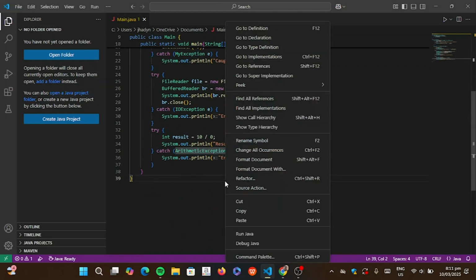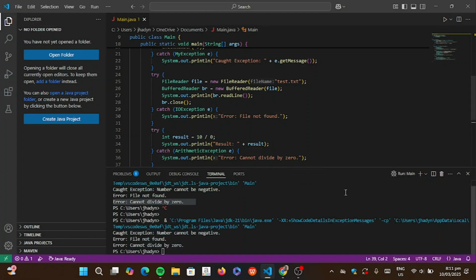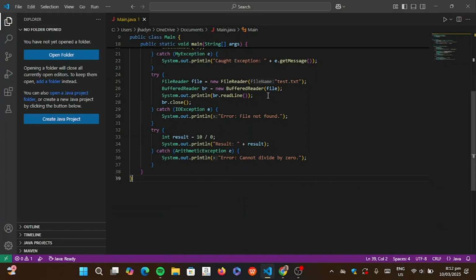Since all exceptions are handled, the program prints error messages instead of stopping. The program then exits successfully with return code 0, meaning it handled all errors properly. So overall, this is an example of good exception handling because it always ensures that the program remains user-friendly.